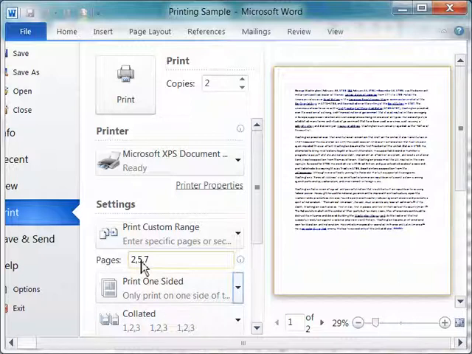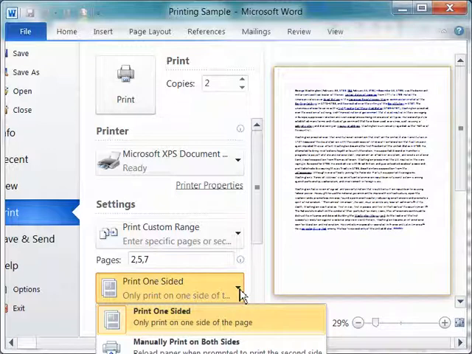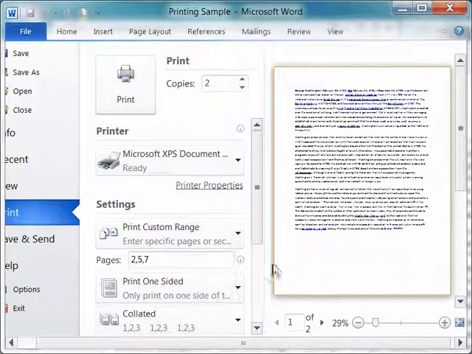Down beneath pages, you have the ability to print by default one-sided pages, or if you click on the drop down, you can actually manually print your document on both sides. This is pretty good on saving on paper. Also, it depends on the type of printer that you have if your printer allows you to print on both sides. We're going to click out of here for just a second so we can keep on looking at our options within printing.